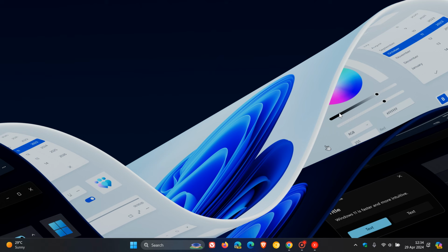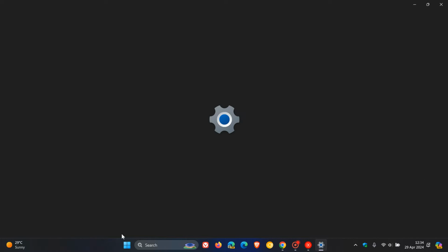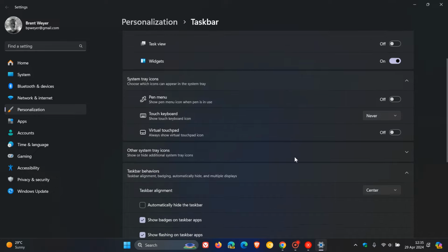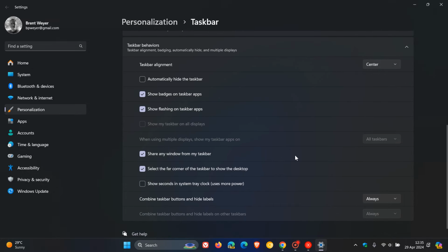So in response to feedback, they are now showing the Show Desktop button by default, and you can still basically manage this by right-clicking on the taskbar and heading over to your taskbar settings page. And if you just head over to that, you'll see "select the far corner of the taskbar to show the desktop." So if you don't want to see that Show Desktop button in the right-hand side of your taskbar, you can just toggle that off and you can see that removes it. And if you want it back, there we go, it places that back.